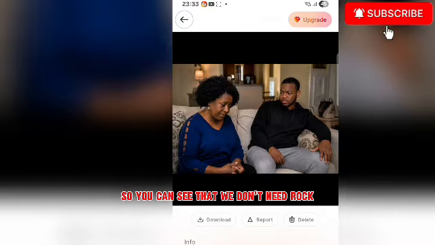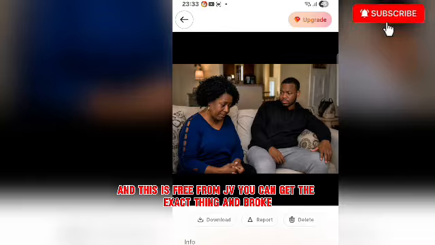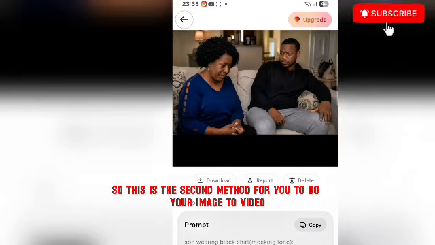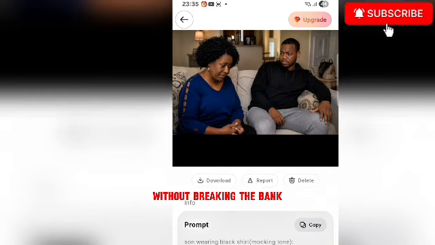So you can see that we don't need Grok, and this is free. From Gen V, you can get the exact thing on Grok. So now I want to save it. So it has saved to your gallery. So this is the second method for you to do your image to video without breaking the bank, without paying for anything, but just unlimited.